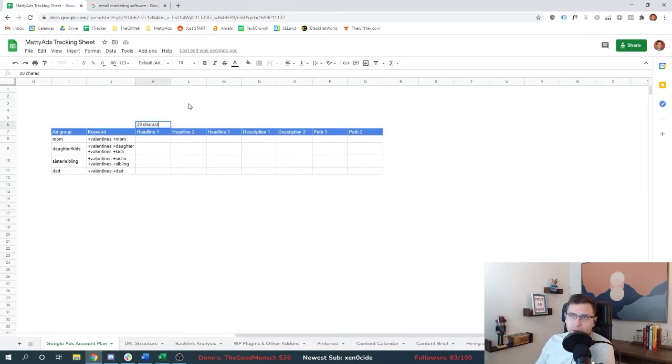They can be 30 characters long. Descriptions can be 90 characters. And then the paths can be 15 characters. A good practice when you're in your spreadsheet is to use the function called LEN, or length. All you do is type equals LEN, and then you point it at the cell that you want.